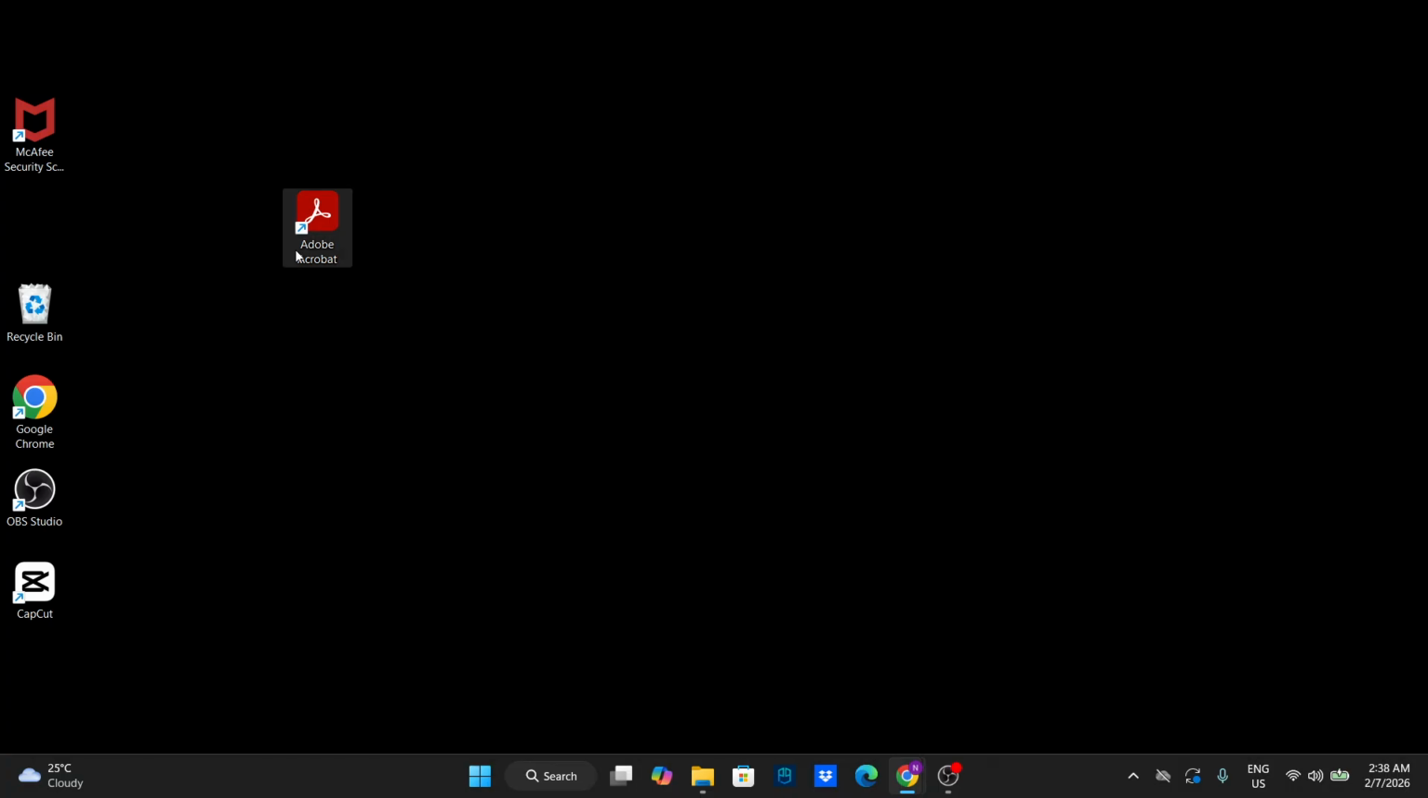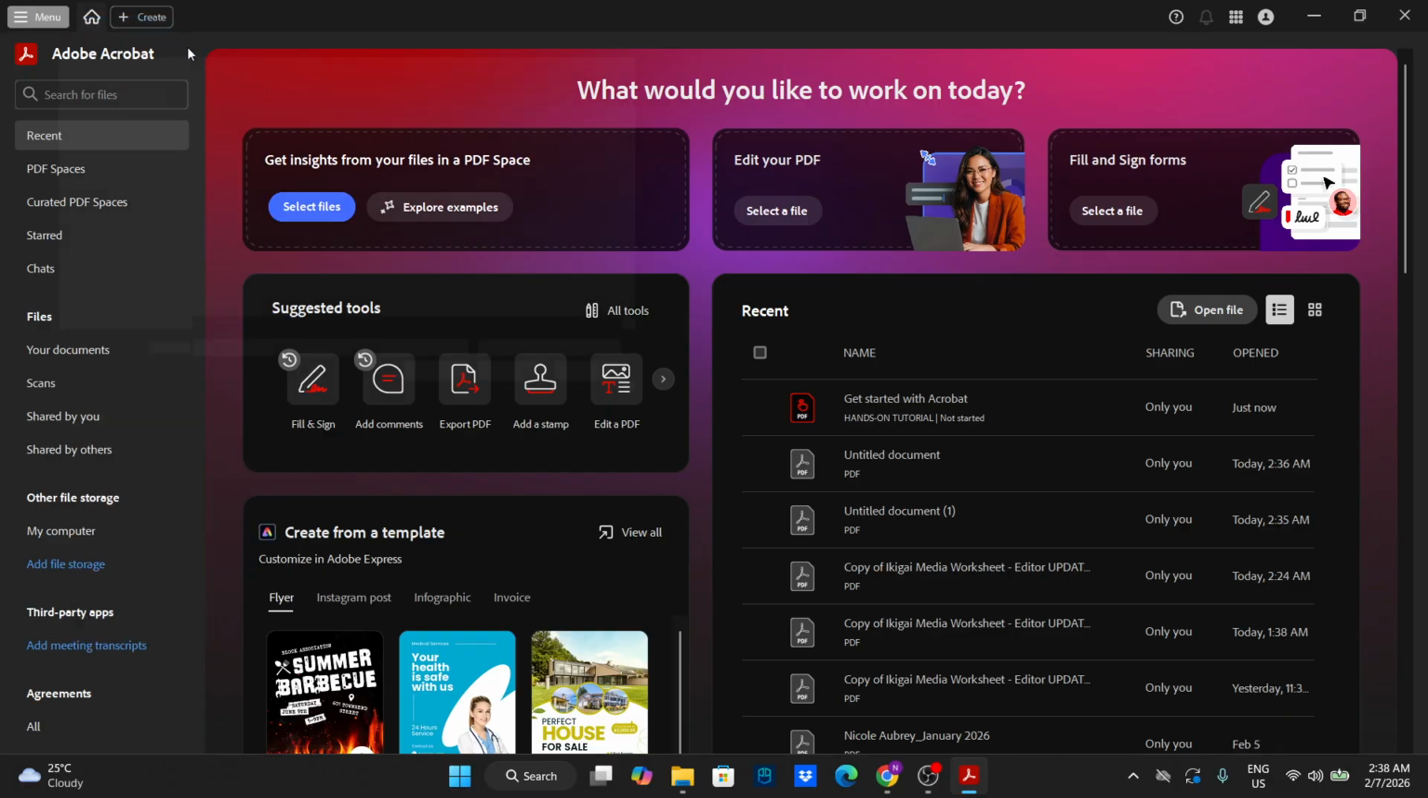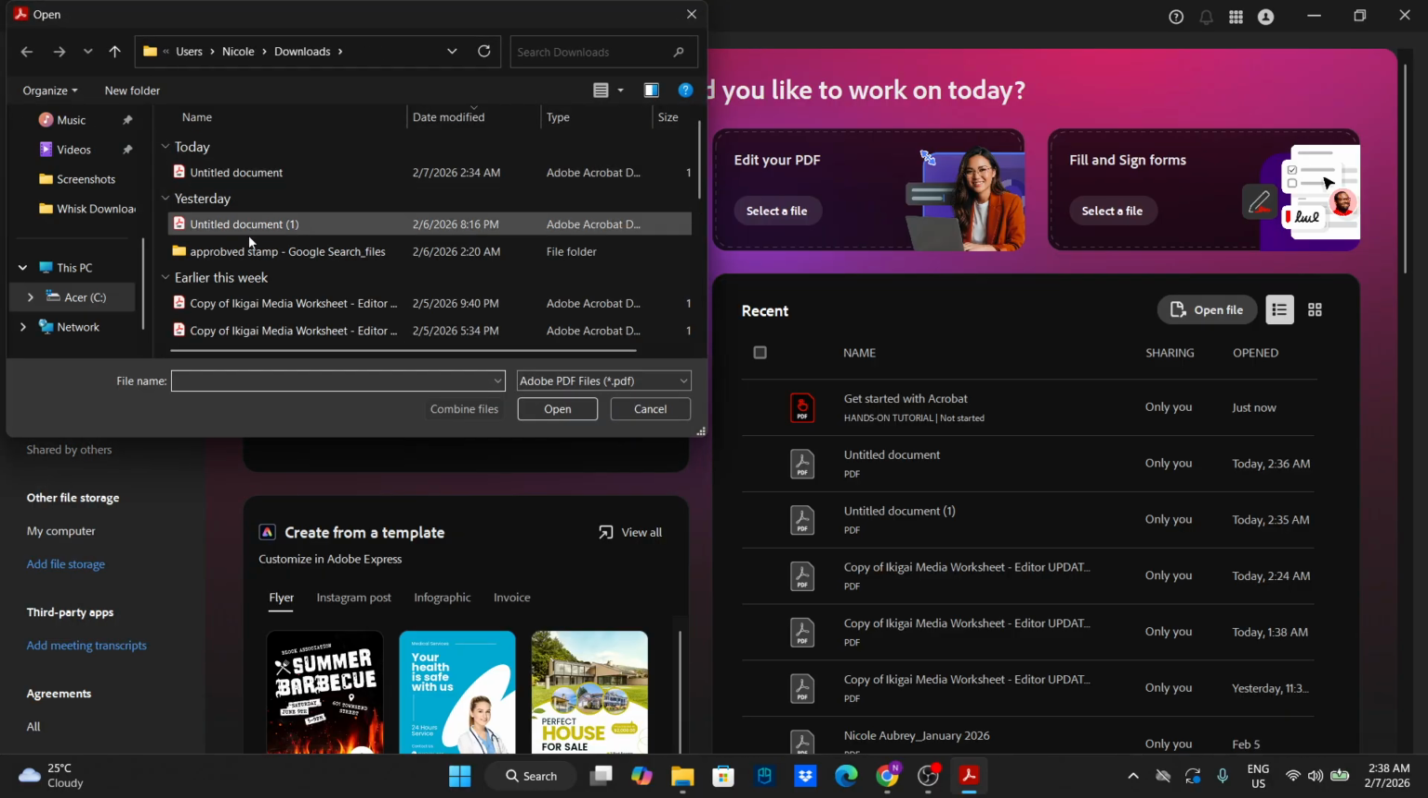Open Adobe Acrobat on your computer. Head to the menu in the upper left corner and choose Open. Pick the PDF you want to work with, ideally a drawing or document where you need precise dimensions, and click Open. A quick tip before you start. If this is an important file, consider working on a copy so your original stays untouched.